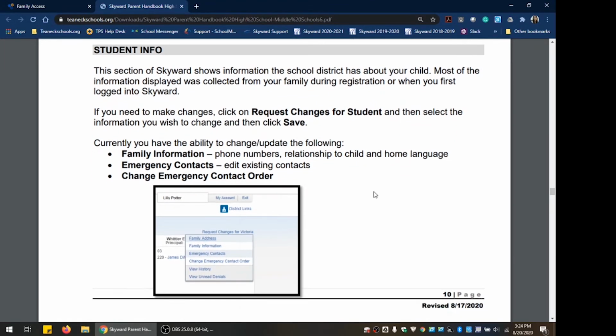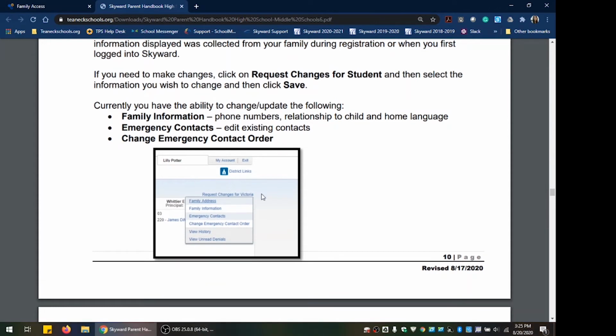So I'm going to scroll down a little bit. Here I just made a screenshot of the right-hand side of the screen because there's so much more information here, personal information. I couldn't put the whole screen there, but what you would do is just click on Request Changes, in this case for Victoria, for this student.